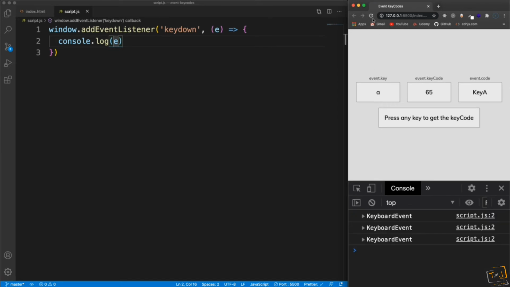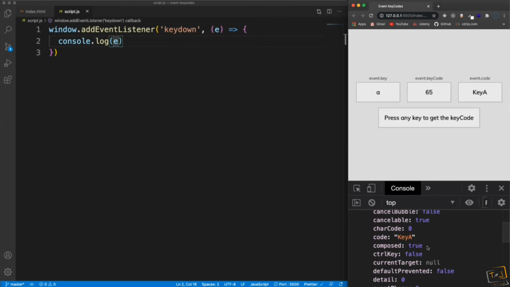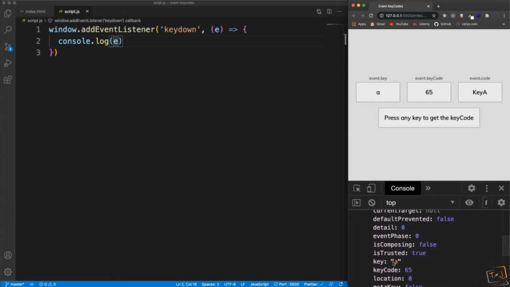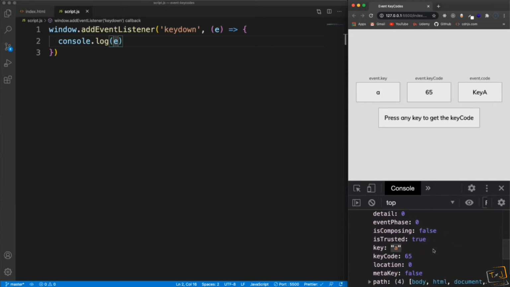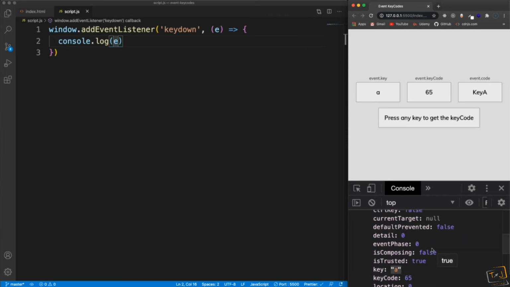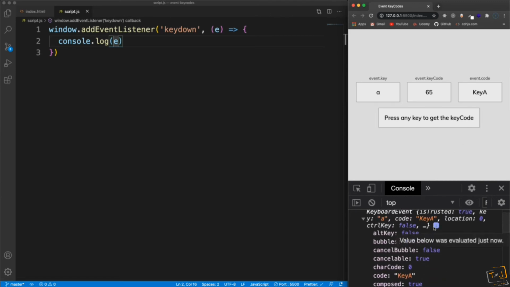So I'm going to open my console, just reload here, and if I hit the letter A, or the key A, you're going to see I get a bunch of properties. And what I want to show you is, for one, the code, which is key A. So that value we want to get put in here. And then we also have, if we go down here a little more, the actual key, which is A, that's going to go in there. And then we should also have the key code, or sorry, the code. No, code is key A. Where's the key code?